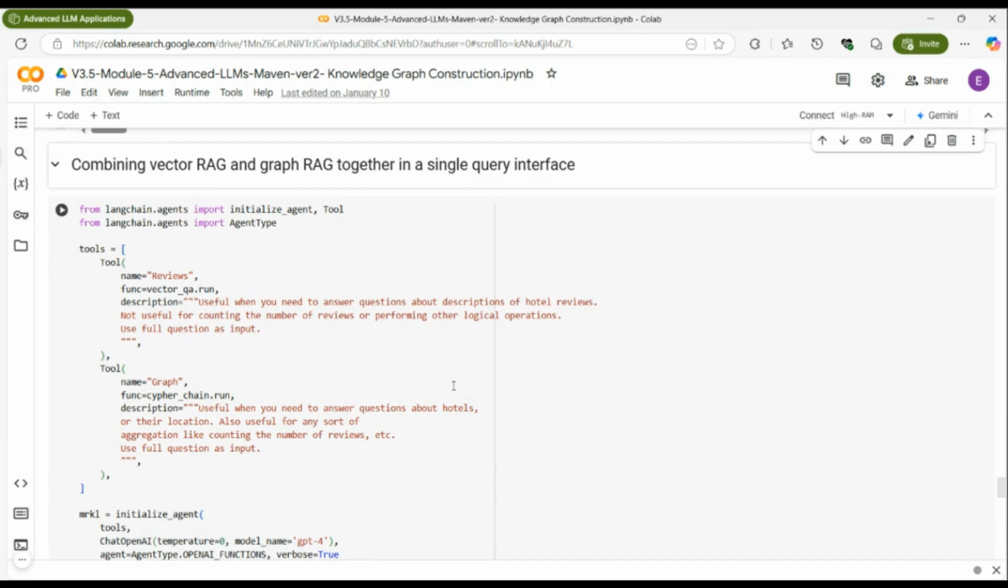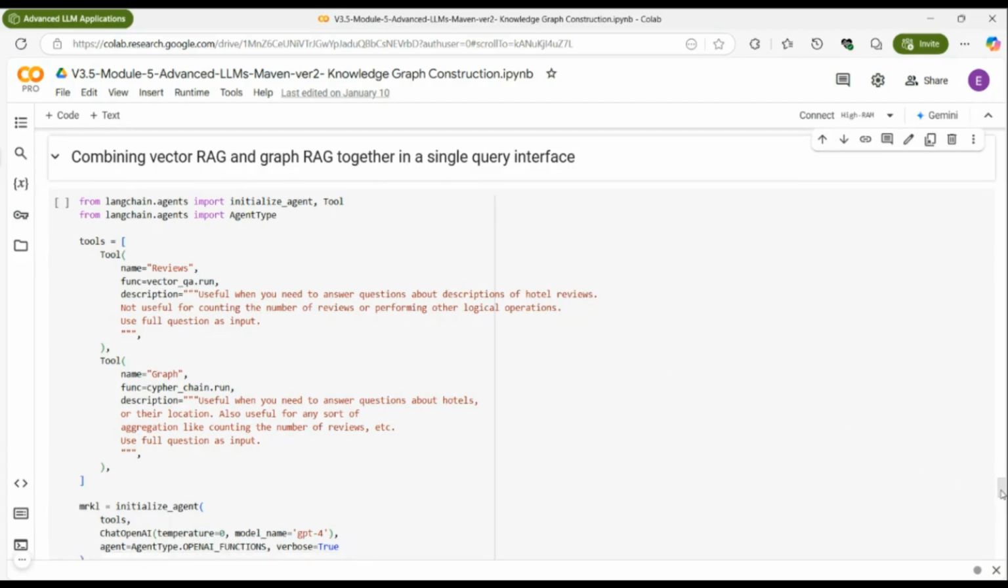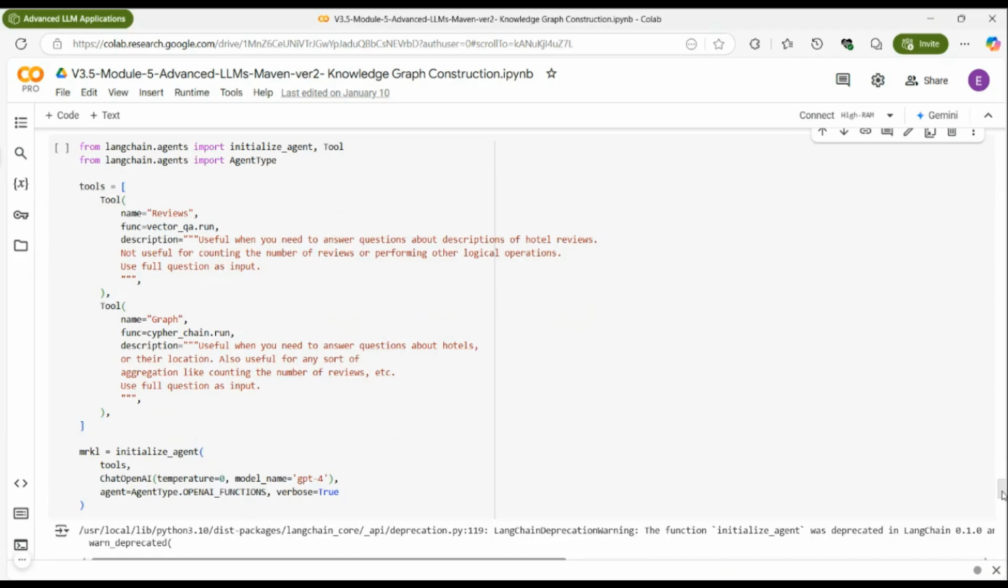Now, we are able to implement this here using the basic agent and tool interfaces that come out of LangChain for the purposes of getting something up and running quickly. You can implement it in whatever language and framework is suitable for your internal enterprise applications. We initialize the first tool to wrap around the vector QA chain that we initialized earlier. That will be able to cover questions about hotel review descriptions.